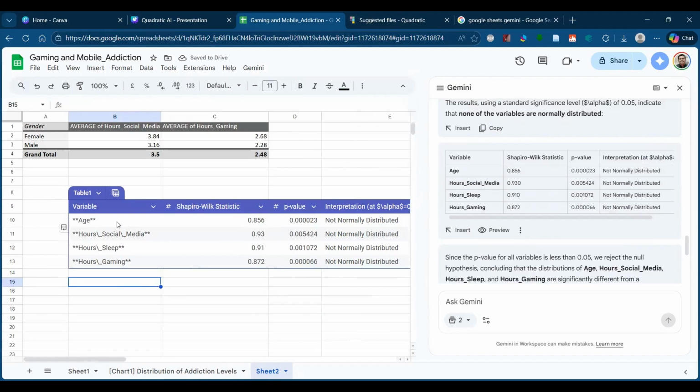Here you can see age, hours of social media use, sleeping hours and gaming hours. All of them are less than 0.05, so they are not normally distributed. Okay, so we got the normality of the data.